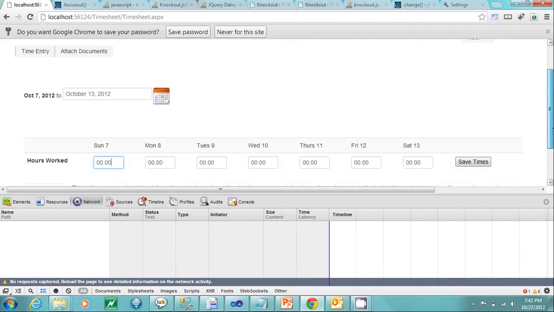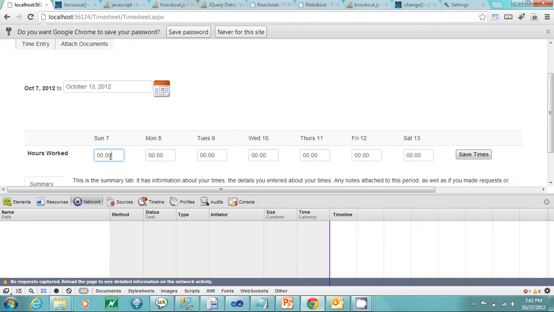At the moment, all I've gotten done is I implemented it so that once you click save and you make a change, it's going to be put into the database. So I'm going to say I work 9 hours on Monday, 3 hours on Tuesday, 8 hours on Wednesday, 8 hours on Thursday, and 8 hours on Friday. Now I'm going to click save.